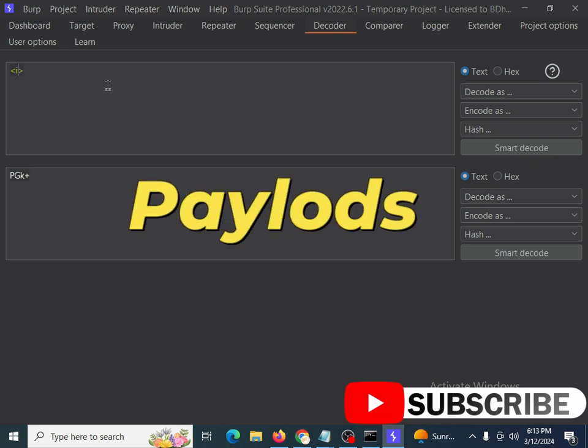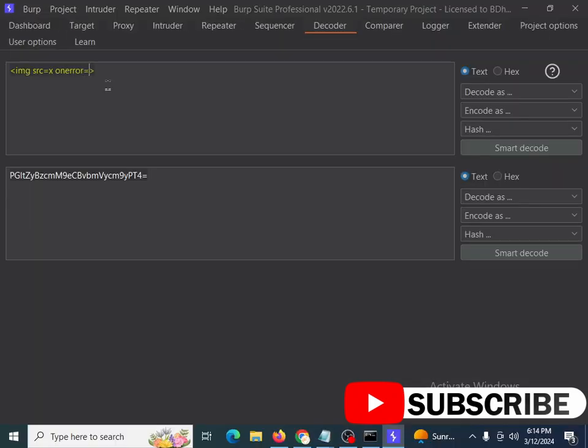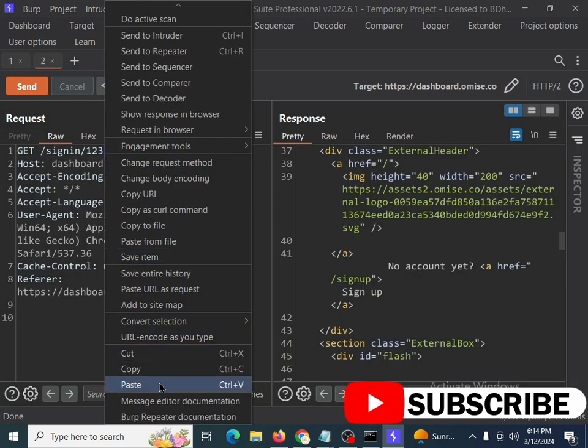Let's say img src equals x, onerror equals alert. Mostly we are going to encode these types of things in order to give them in the request or somewhere in a way that gives us a response which executes JavaScript. That's why we mostly encode these kinds of things, in order to check how the server behaves to requests which are encoded in base64.